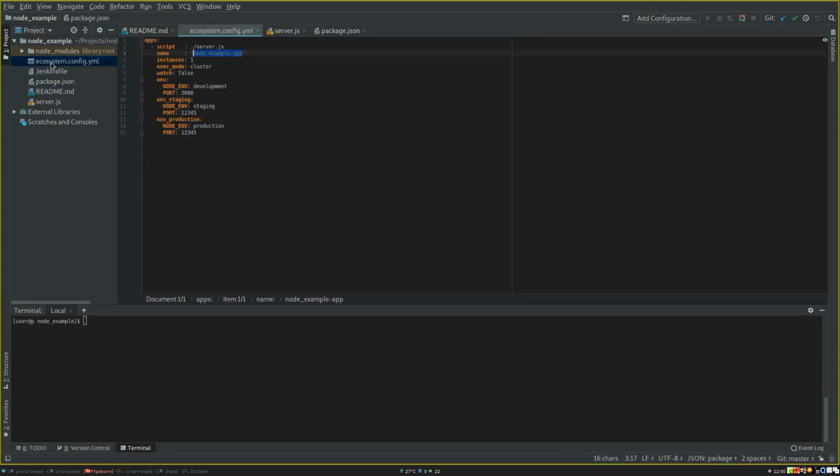Then we have a so-called ecosystem file. This is used by PM2. And in here, we basically define how PM2 is going to start up our application. It's going to start it by running the server.js. It's going to give it an internal name. So this one is called node_example-app. With the instances, you can define how many processes it's going to launch. So most people use a single core for Node. But if you have a system with multiple cores, you can use PM2 to run multiple processes or threads across the cores. And PM2 will also manage load balancing the connections between these.